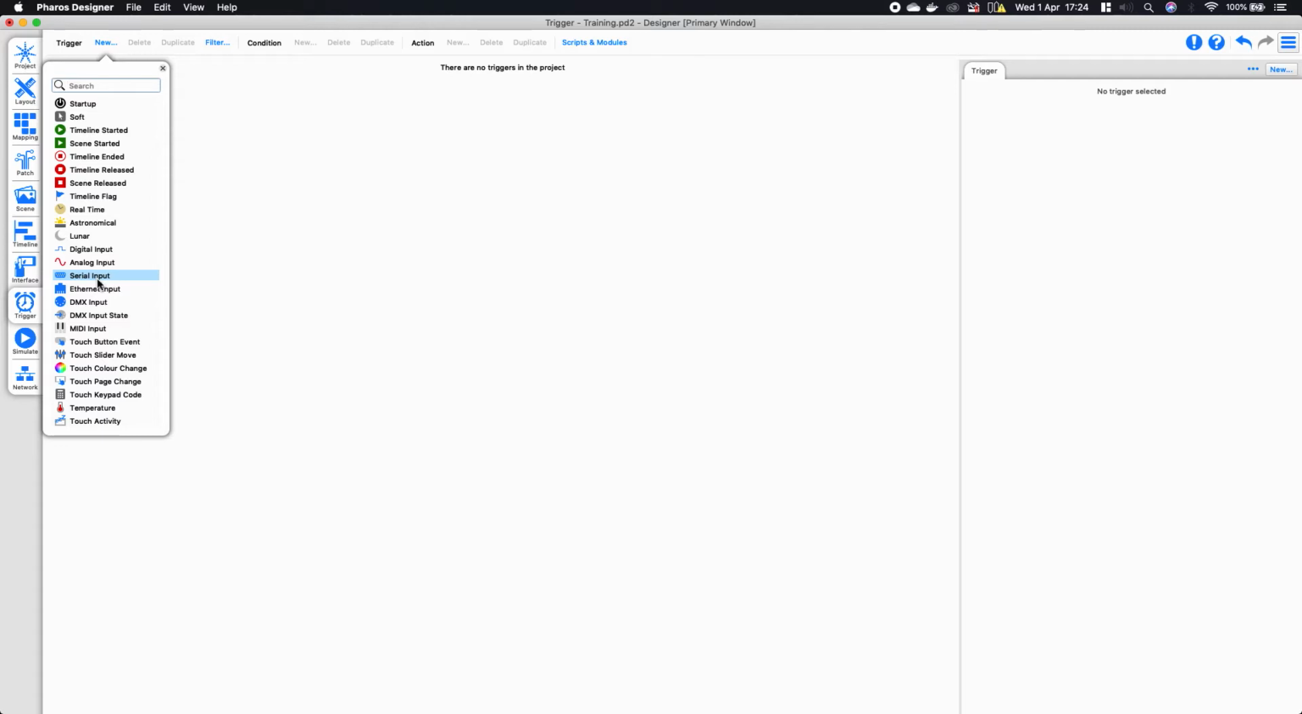Finally, at the bottom, we have a set of touch button triggers or touch event triggers for the TPC or TPS's touchscreen interface. And we can use that to link up certain buttons, sliders, or color pickers on the touchscreen interface with actions within our project file.